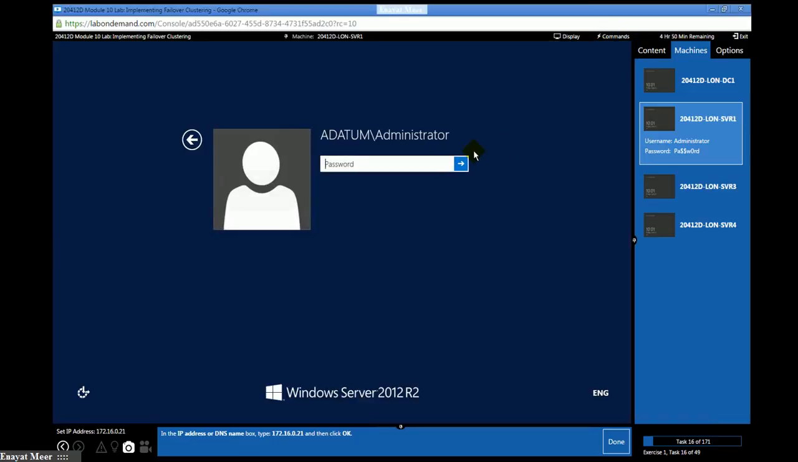Where I am going right now, you see me on SVR1 at this moment, and we can log in with our unique password.